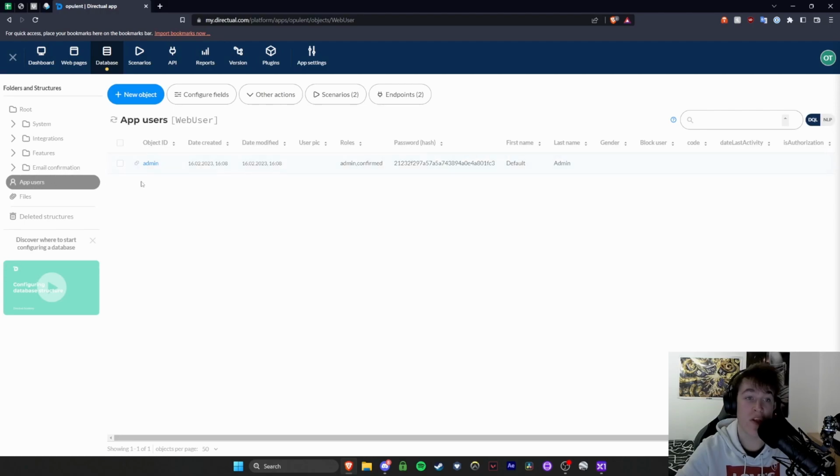You can view all of the users of your app in this page here. So you can see when the account was created, the last time they modified something, a picture if they have a profile picture, what roles they have, what password and hash they have, their first name, last name, gender, whether they're blocked, what code, date of last activity, all these little details and information about them that you're able to use.